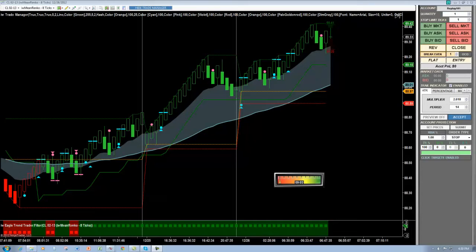Trade Manager will trail your stops for you, therefore freeing you up to take other trades, either with other instruments or with Trade Manager. Because it's a strategy, not an indicator, you can actually take different positions on the same instrument and it doesn't affect your other trade.